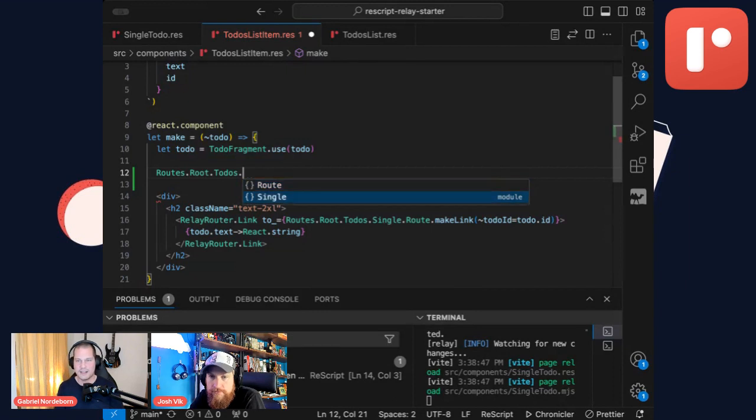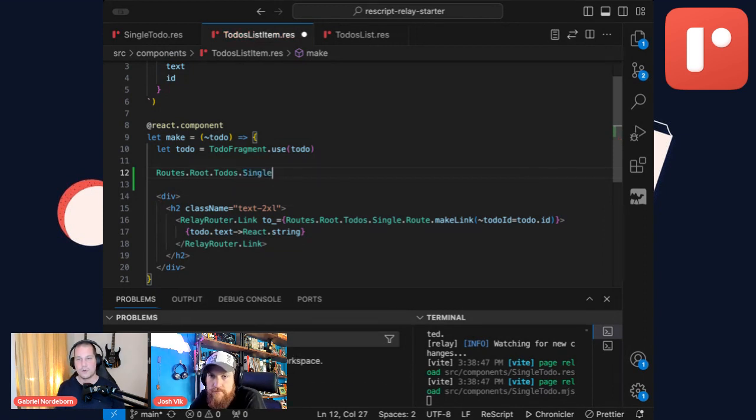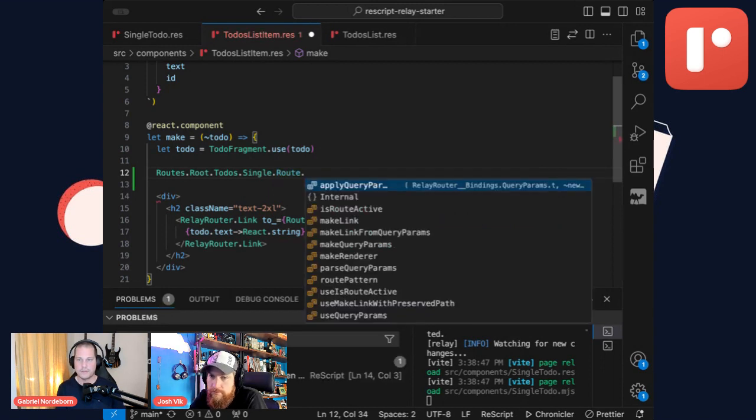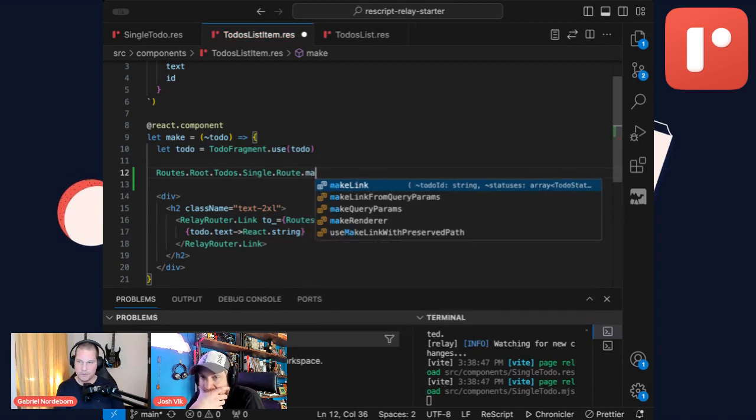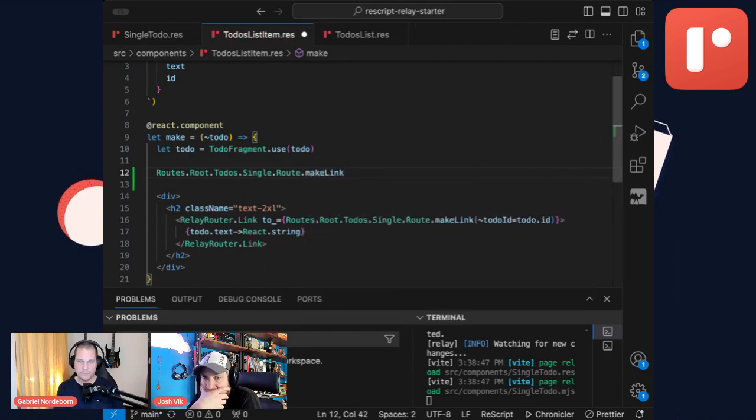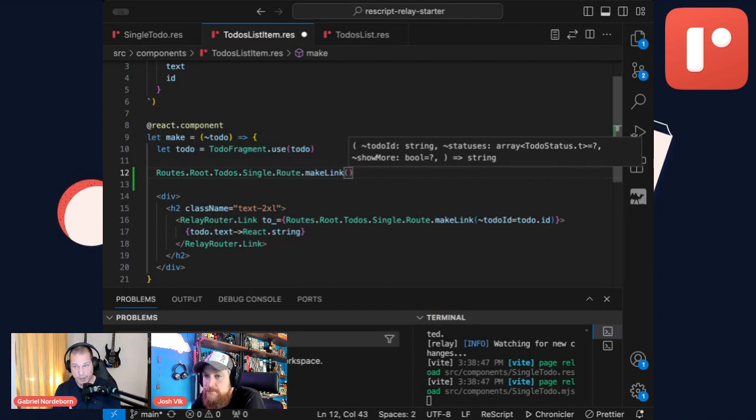Like this obviously has a child route as well called single. But if you want to link to this specific route instead, you could do that from here. Then walk into single, and then the route. And then you have a bunch of helpers here that you can use. And one of those is make link. And this will ask for everything that's needed to construct a link to this page in a type-safe way.